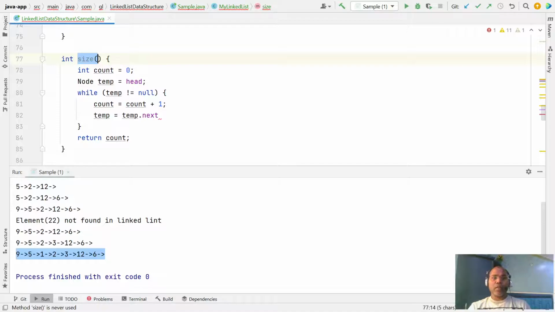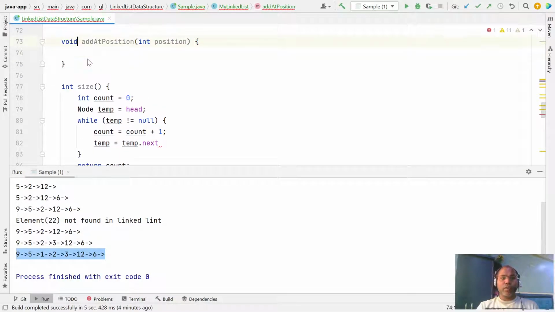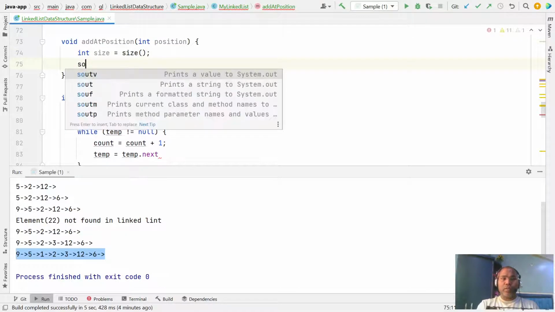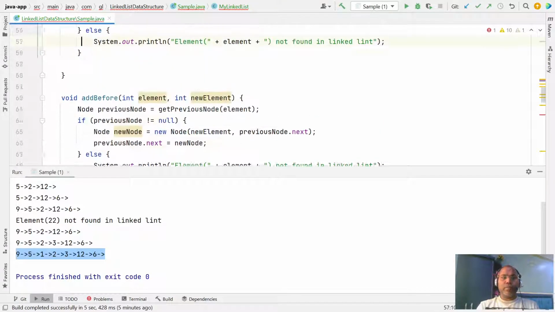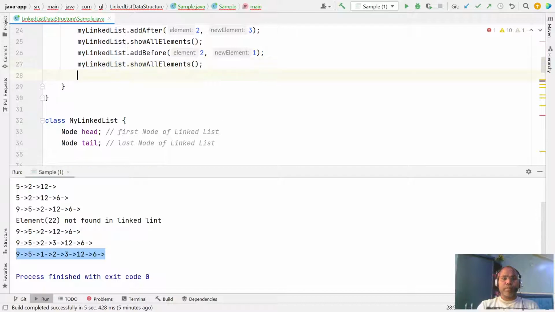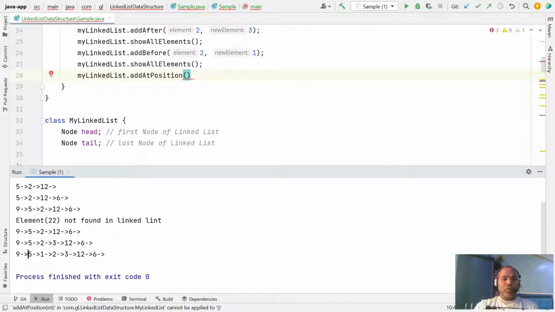Let us just check: integer size equal to size, and just print what the size is. Let's invoke this position method. Let's say I want to add the number 1 2 3 4 at the 4 position.